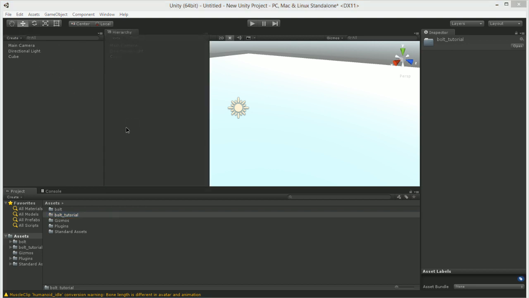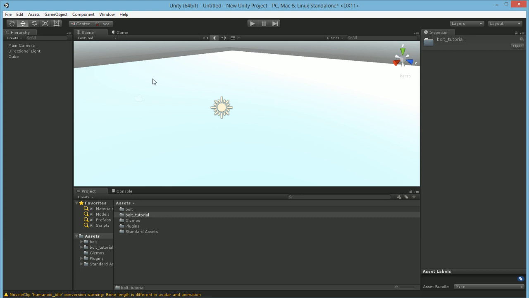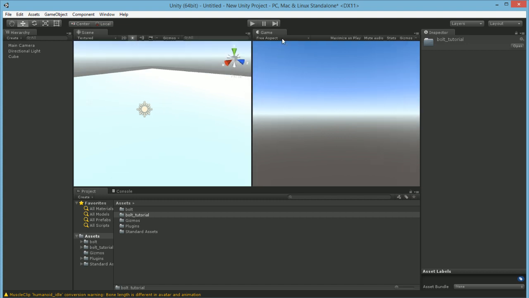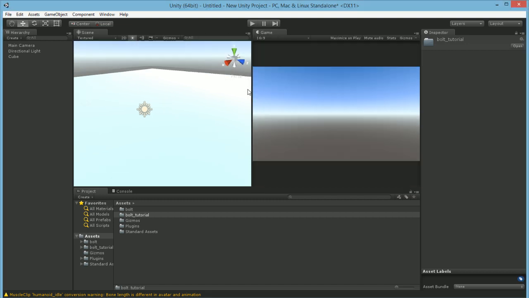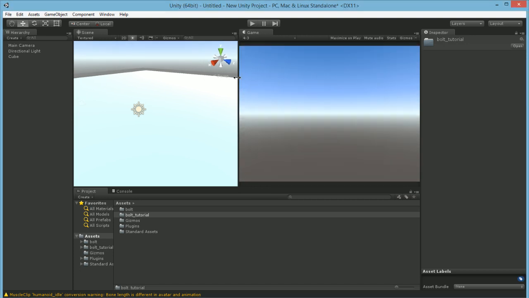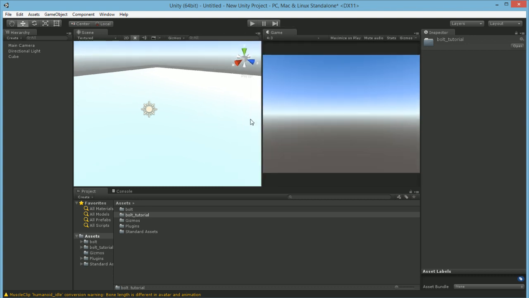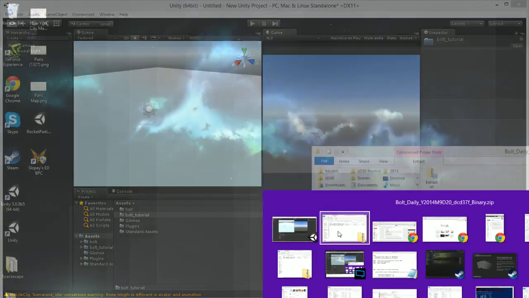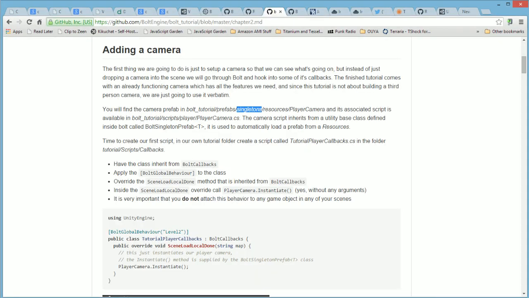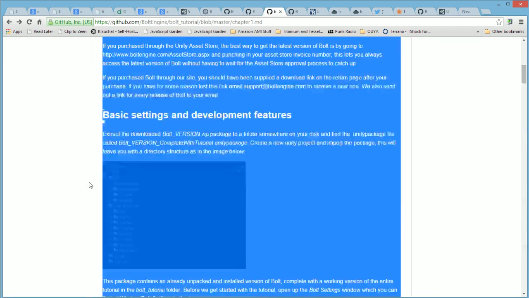Project layout, but this is the way I prefer to have it. Like that, and the game and the scene, that to 16:9. Should we do 4:3? So now we can go back to the tutorial and initial setup again.